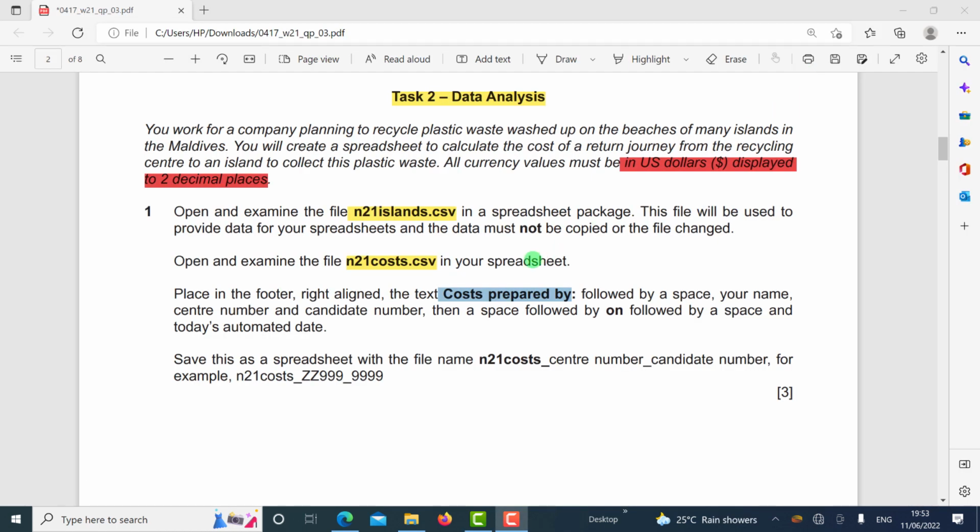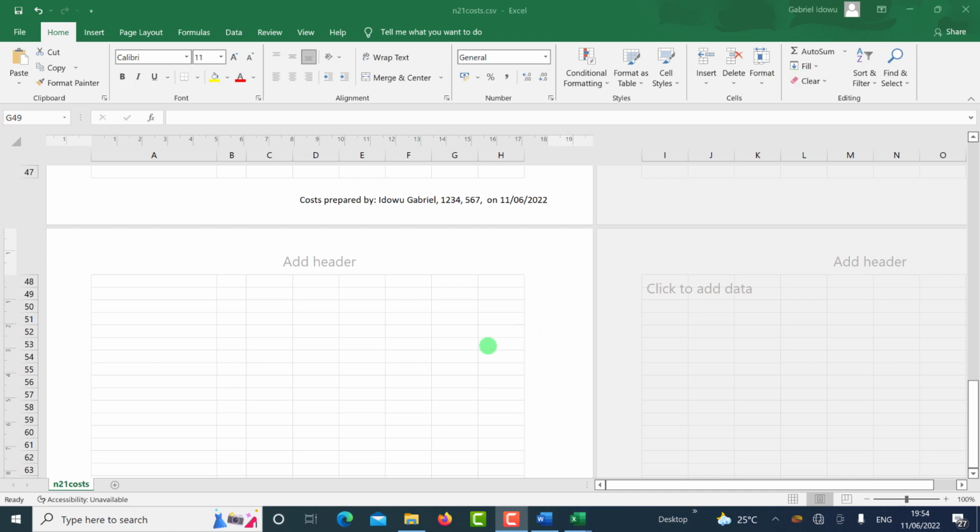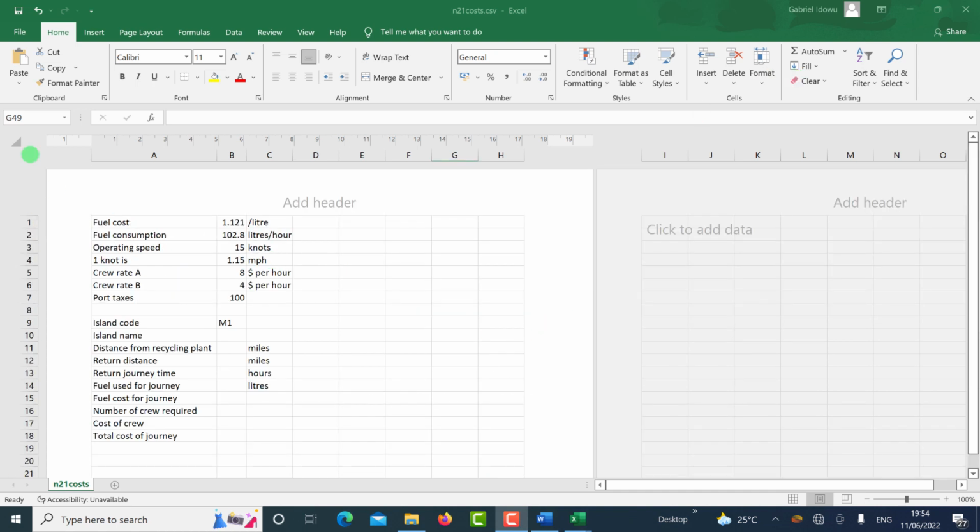The next instruction says save this as a spreadsheet with the file name n21 cost underscore center number. So I copy this underscore candidate number, for example, like this. So it's going to follow this format. So I go to file, save as.